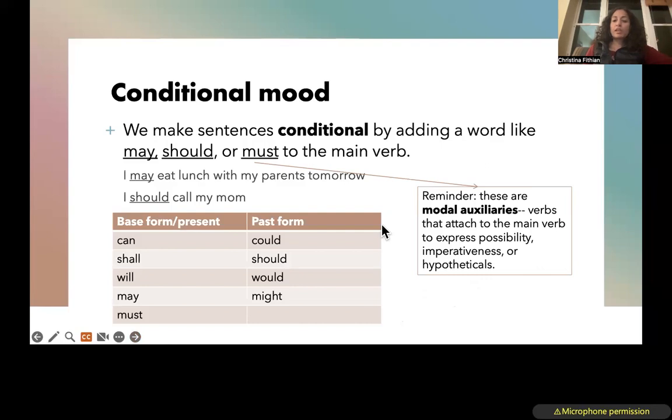So we make sentences have the conditional mood by adding a modal auxiliary. Now, as you recall from a few weeks ago, we talked about modal auxiliaries. These are words like may and should and must and might and could and shall and so on. Everything that's in this chart that you see here is going to be very important. These are all modal auxiliaries. And these are verbs that attach to the main verb and express possibility or imperativeness, or most importantly, a hypothetical or unreal situation.